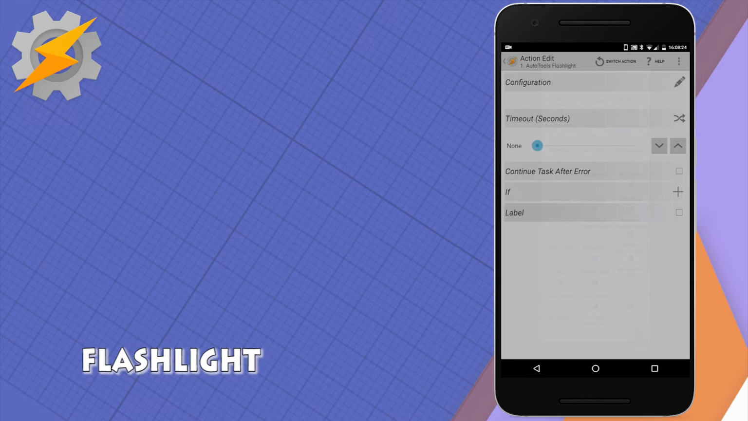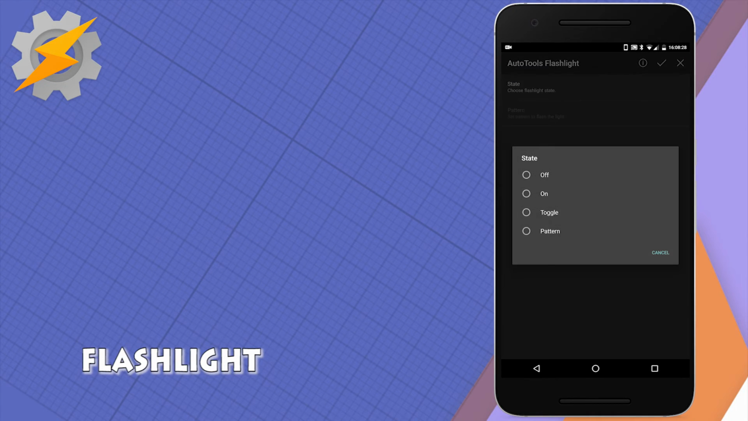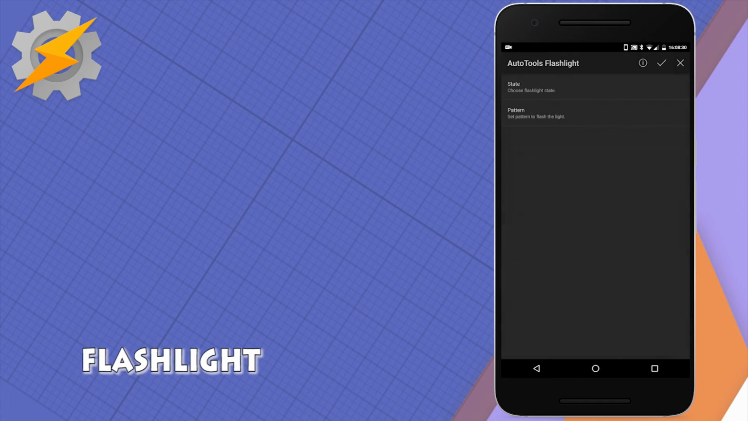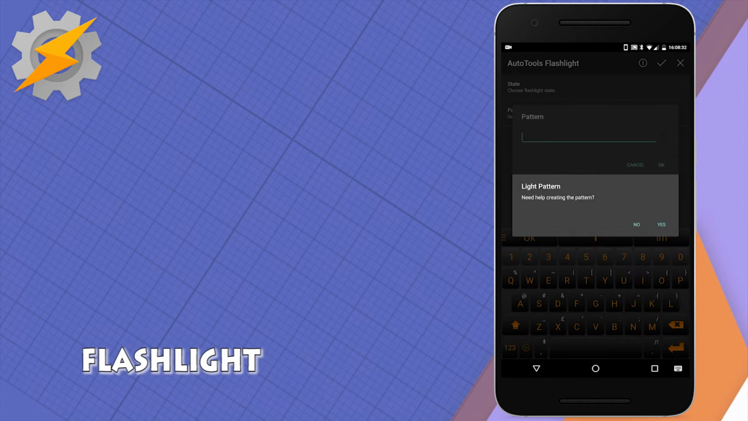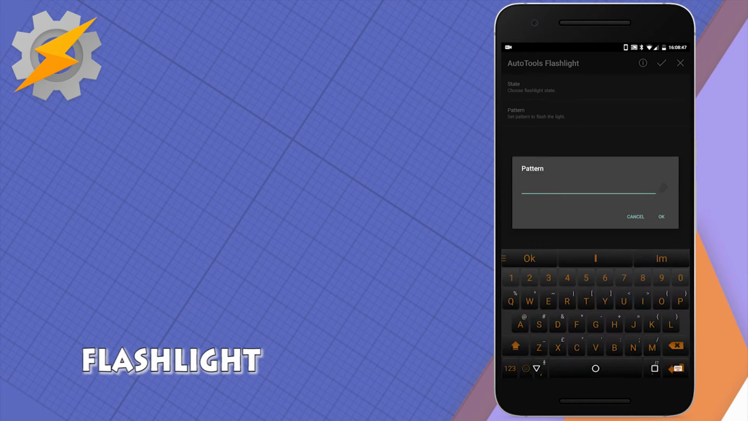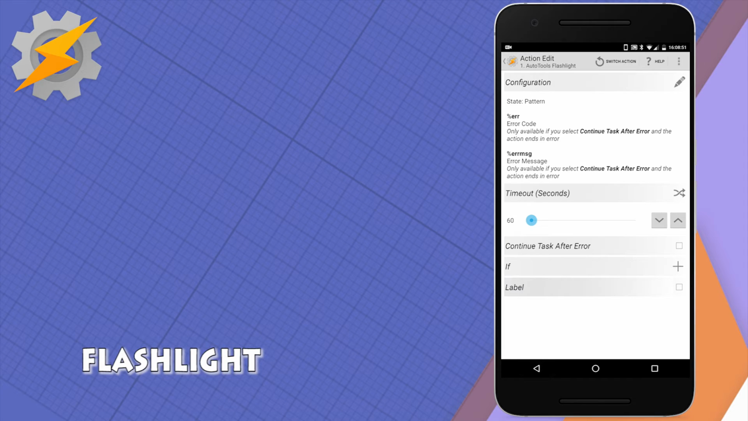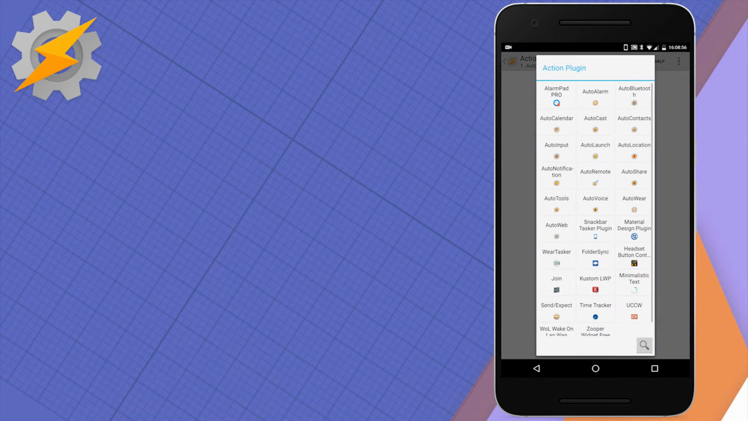Next action is controlling the flashlight, which is available on Marshmallow and up devices, so bear that in mind. You have a few states, and the most interesting obviously is pattern, where you can decide which pattern you want to use. There is a nice handy feature that allows you to record the pattern by typing, but the pattern itself is just a string containing milliseconds of on and off times.